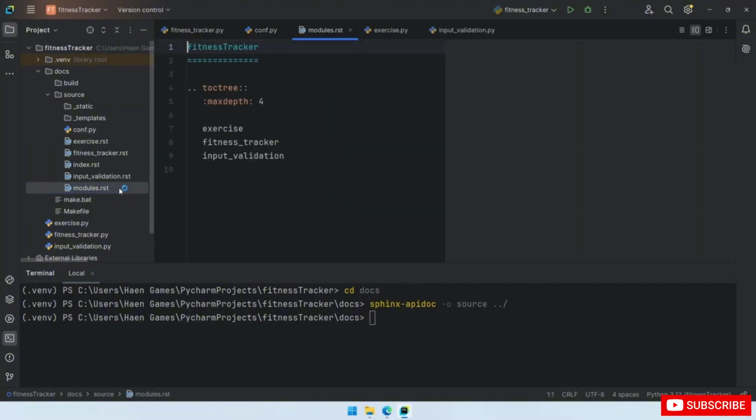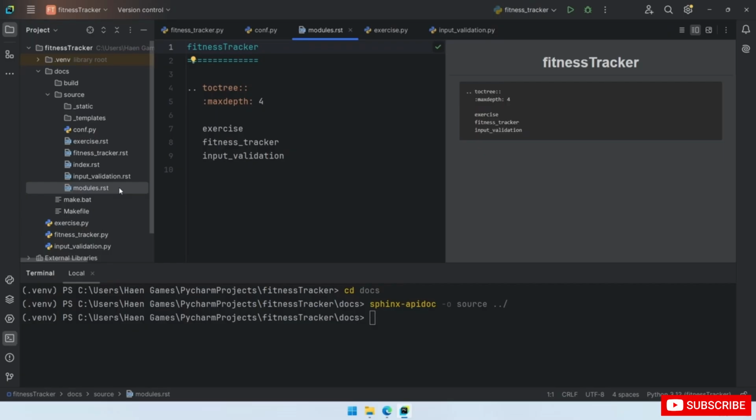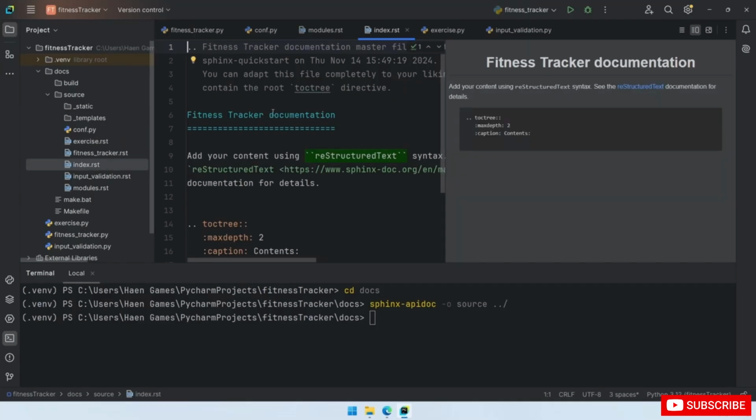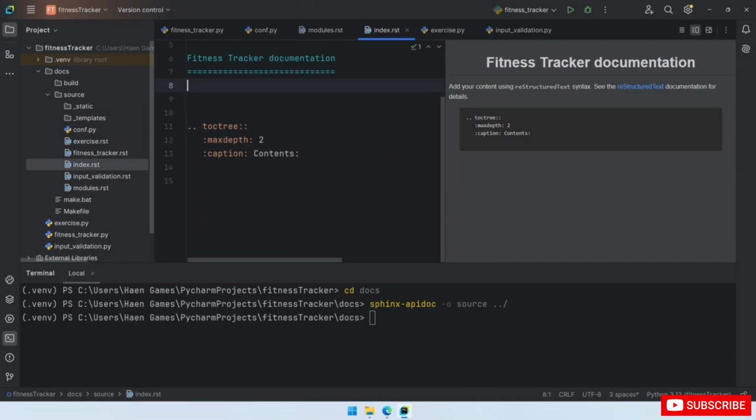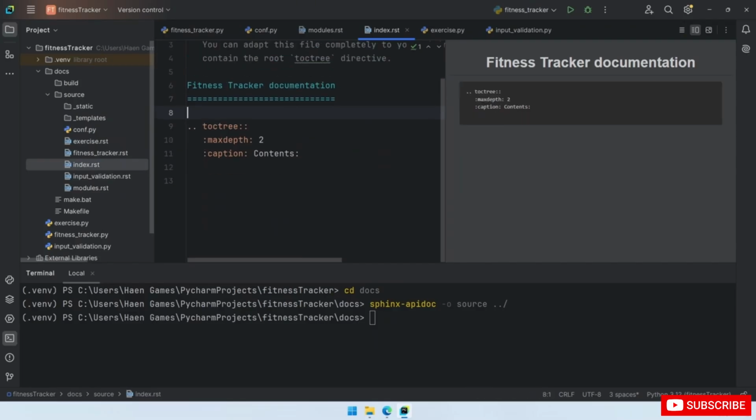Sphinx creates a modules file with links to each module in our project. However, I couldn't find a way to make Sphinx automatically include a link to the modules page in the index page, so we'll need to add that manually. First, I'll delete this paragraph, which just explains how to edit the documentation. Then, I'll add the word modules here. That's all we need to do. This ensures that Sphinx includes a link to the modules page in our documentation's index page.